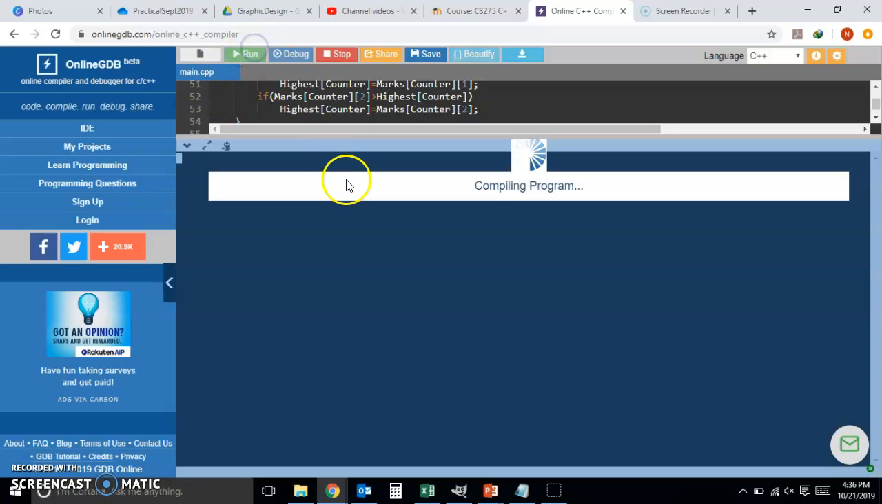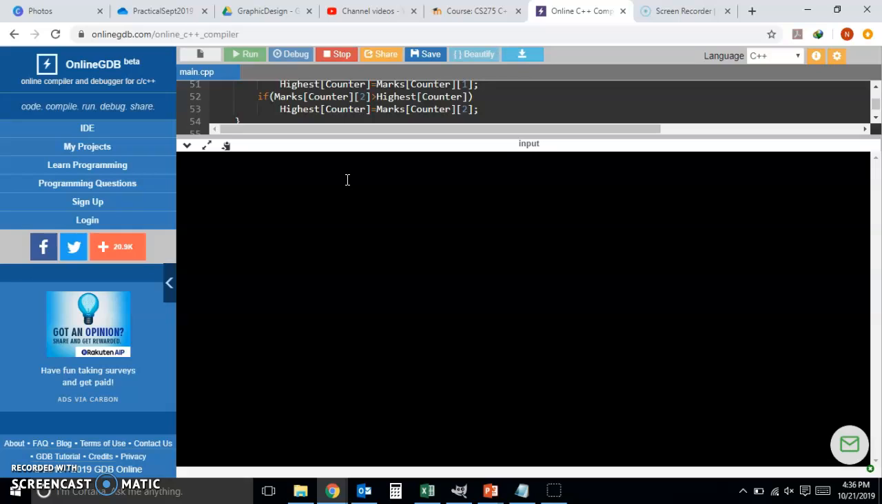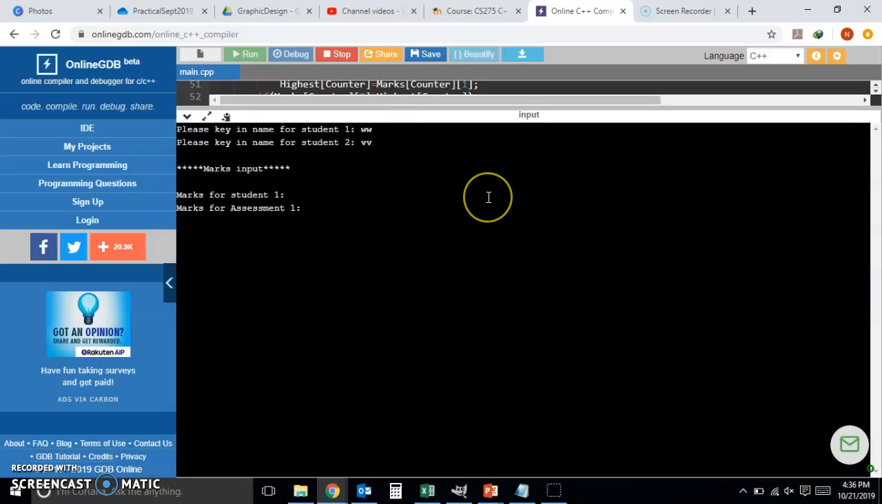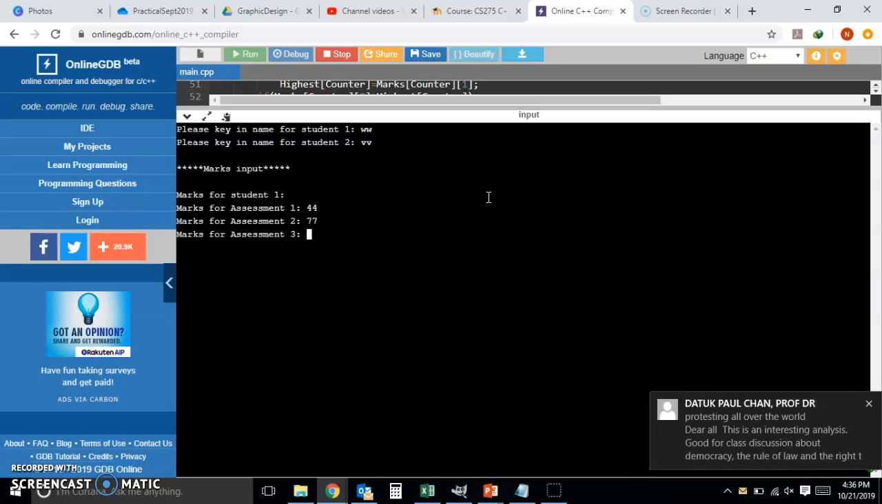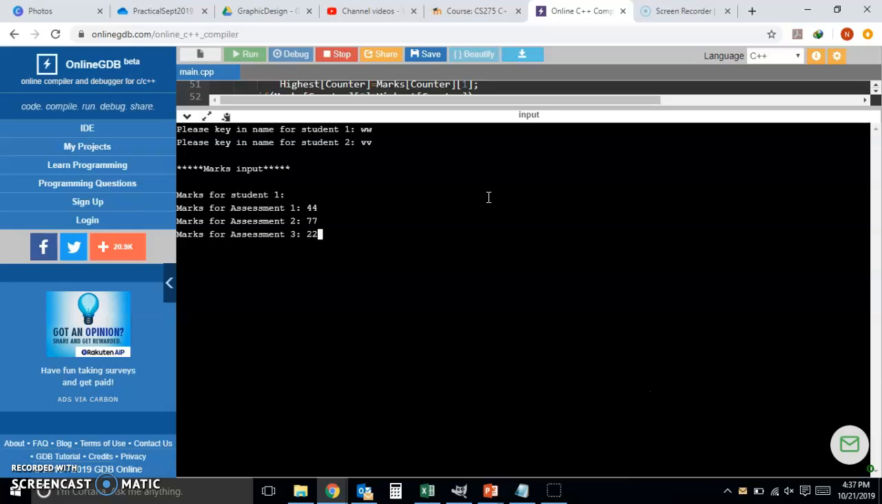Next, we try something else. Let's say highest is the second assessment for both instances. So this is something like debugging. You need to try to test out all results to see if it's okay or not. So this time around, we're going to do highest as the middle value, and for the first student, we take the first value as higher than the third, but the highest value is the middle value.